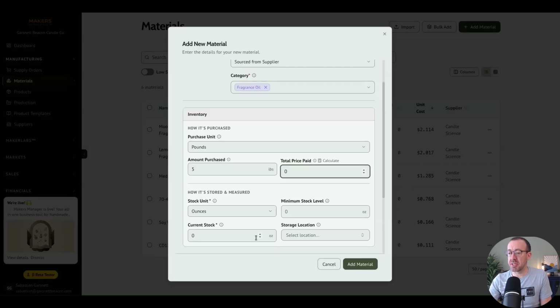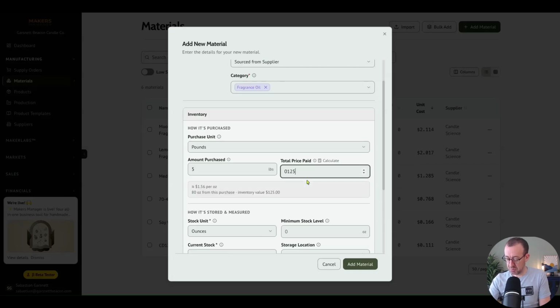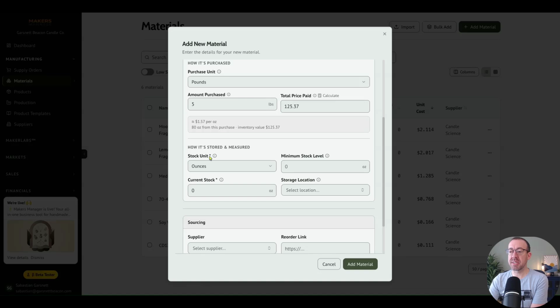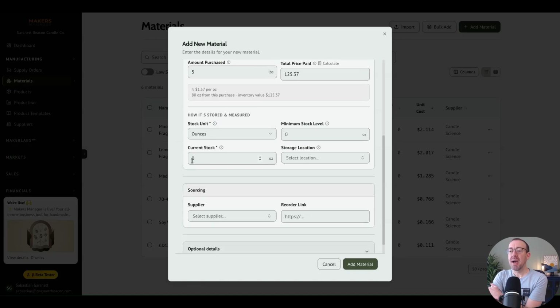So $125.37 on this product. Great. And then how do we use this? The stock unit is how are we using this? Even though I'm purchasing this by the pound, I'm not pouring it by the pound. I'm not using it in my candles by the pound. I'm using it by ounces. So that when I calculate how many ounces I need for a batch, that's the unit of measure that I'm always using, and that's going to be the same for most makers. And so that's going to be ounces there.